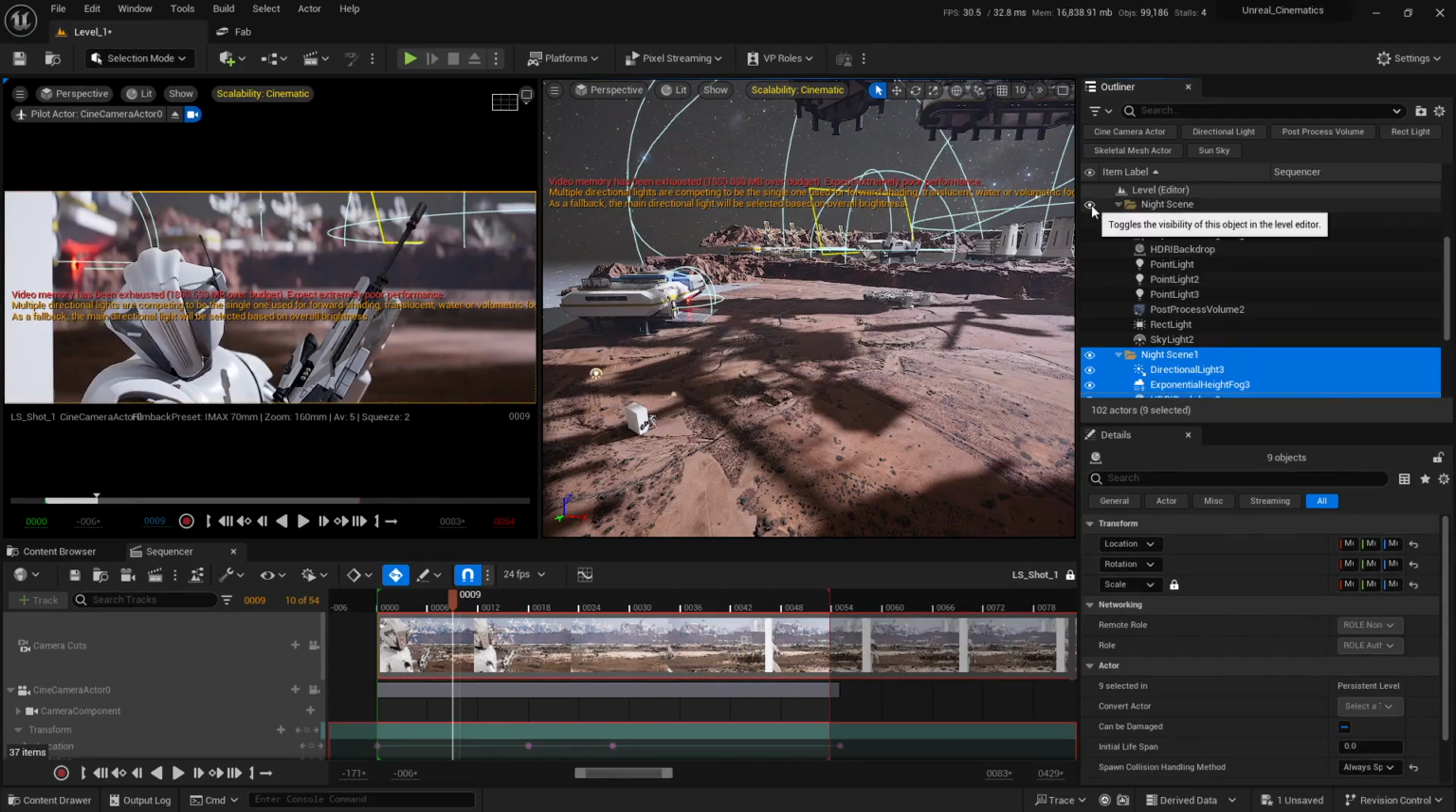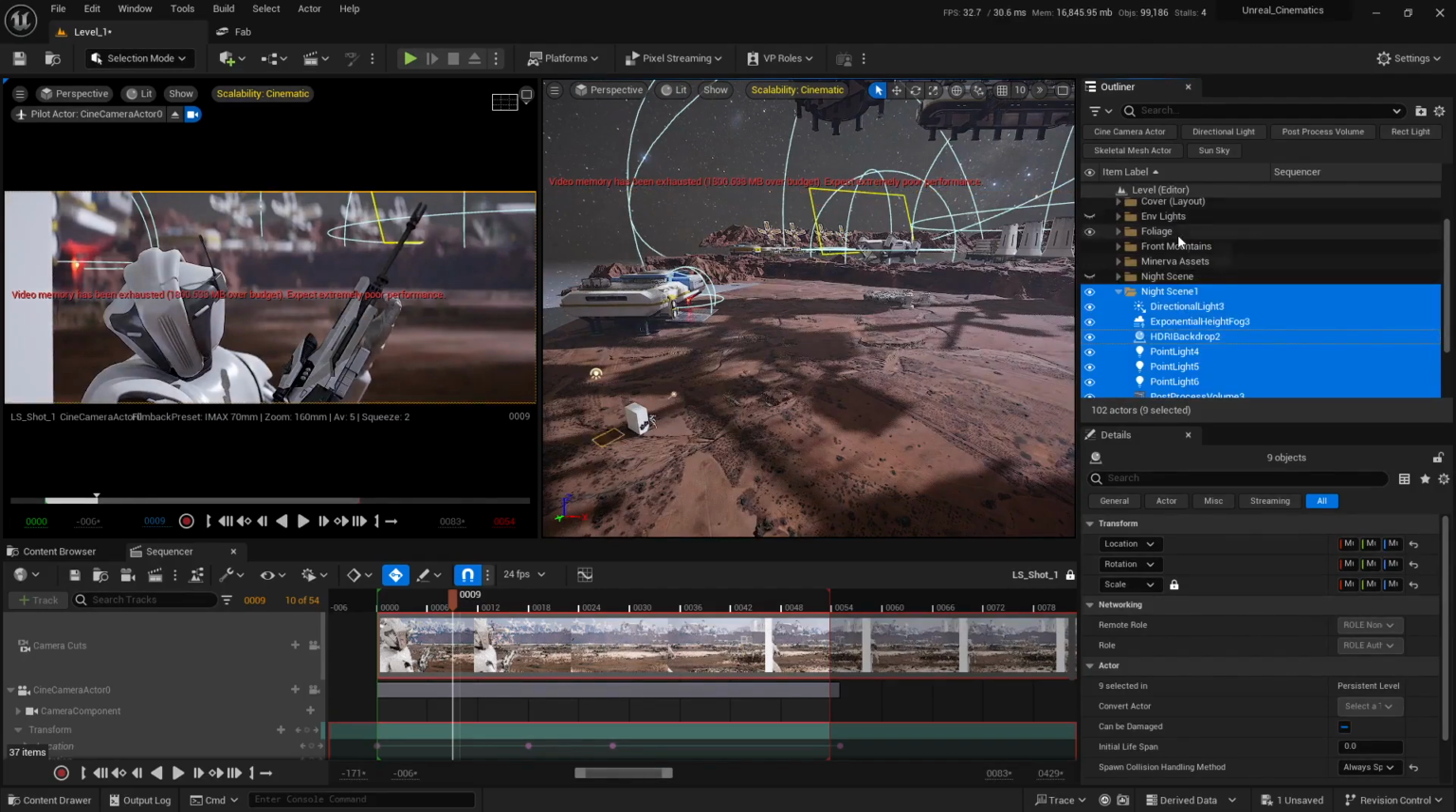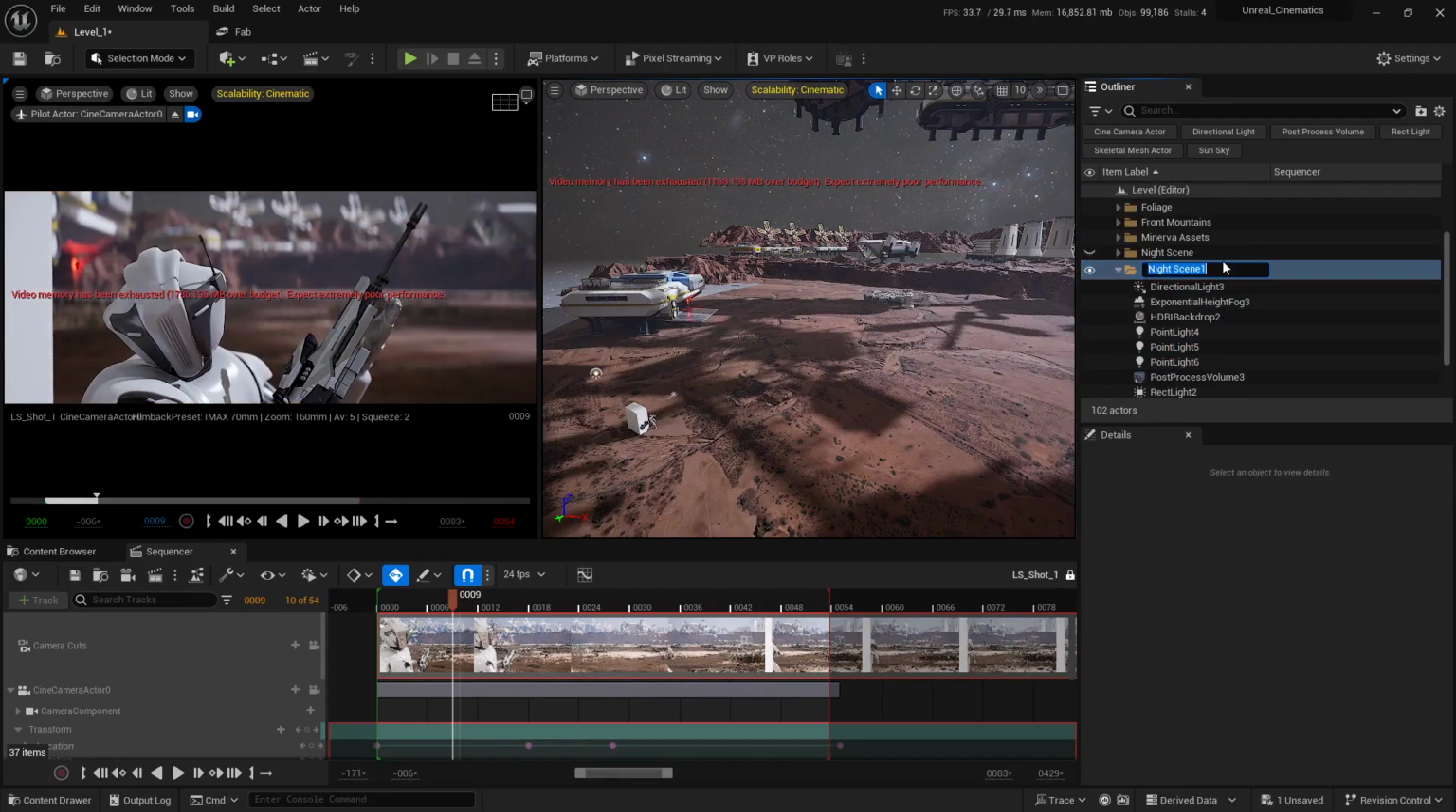I'm going to hide this one, select this one, and rename it to night scene, bracket open, path tracing, bracket close. Okay. So now we have a different lighting setup for path tracing.